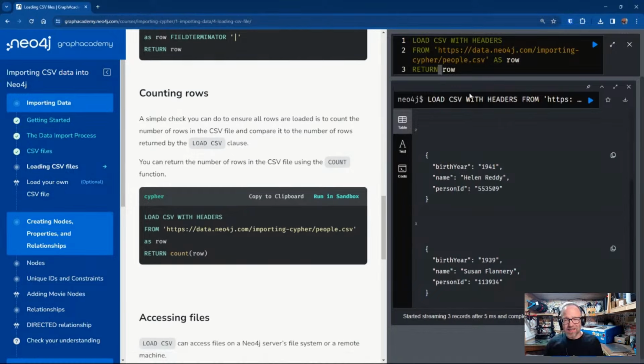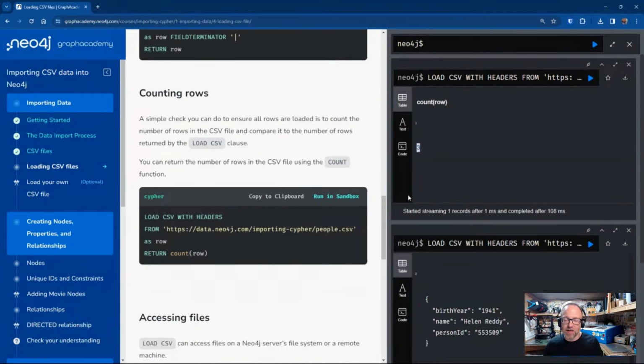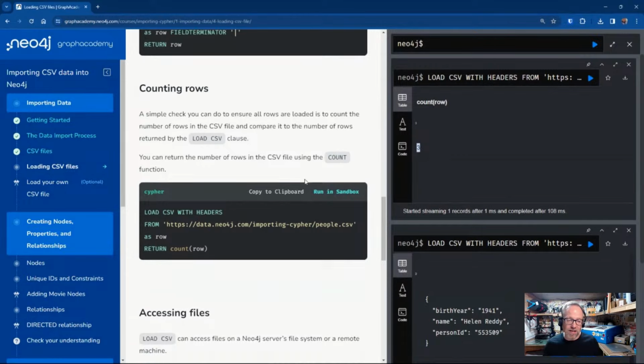I kind of like a really good simple check when you're loading data, which is just to do a count. Just sort of say, does the number of rows that exist within the CSV file match what I'm actually loading in?